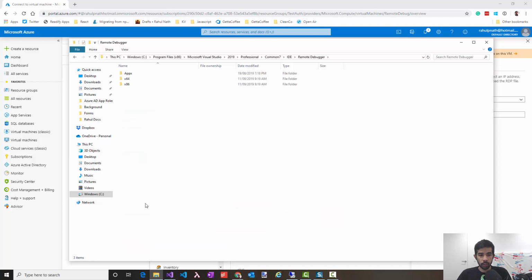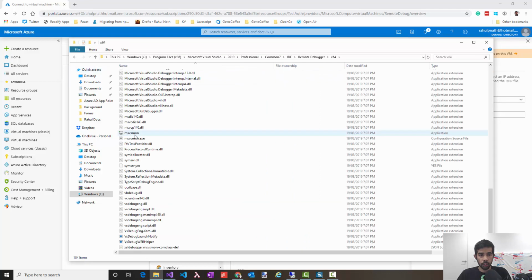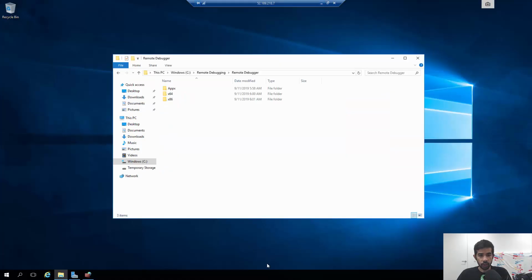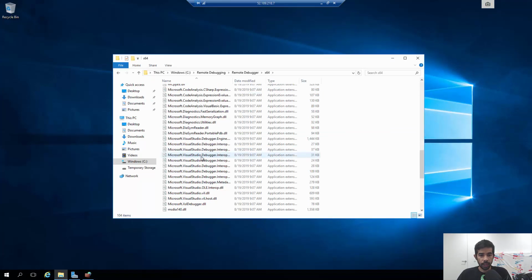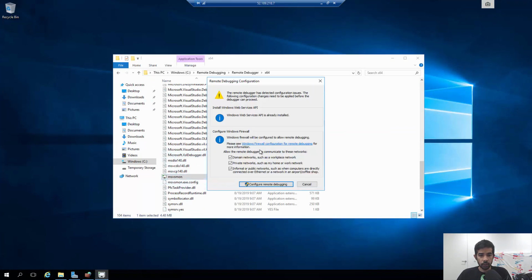The remote debugger folder, copy that across to the virtual machine so that you can use the msvsmon executable to start the remote debugging process. Once you have copied it across into the VM, let's go into the x64 version and run that as an administrator. It'll ask you to configure a few firewall rules as this listens to a specific port. It automatically adds them in once you give it permission.